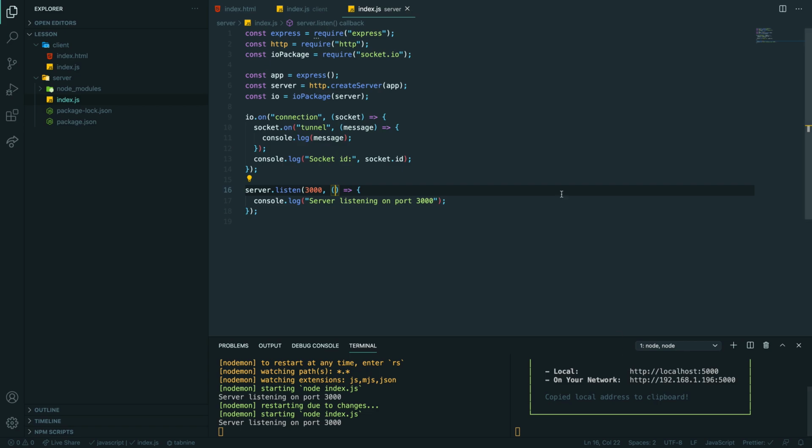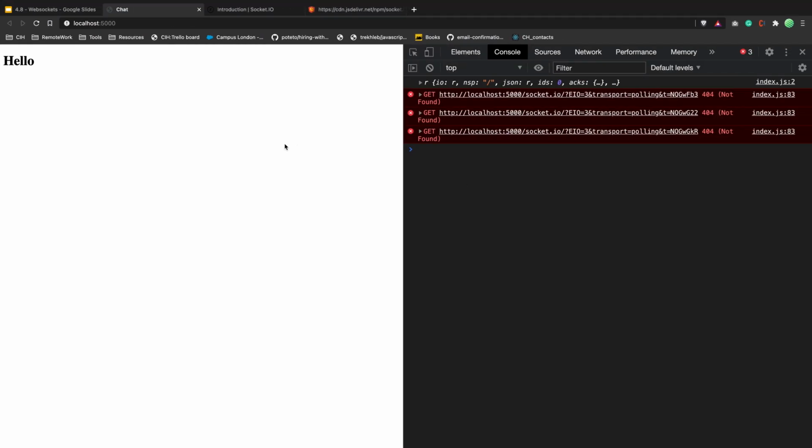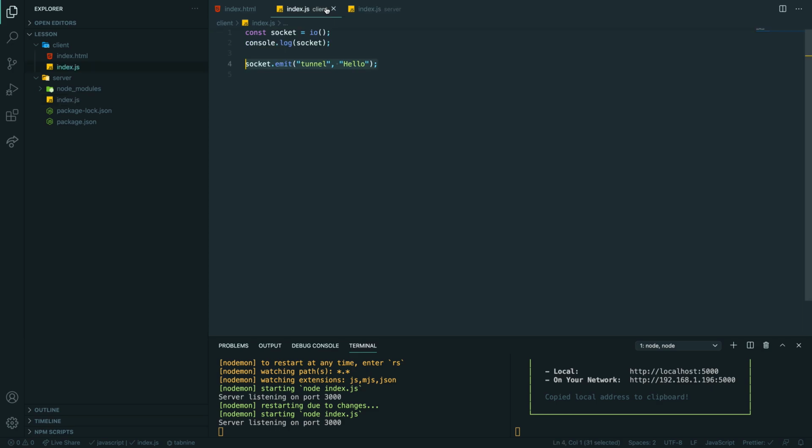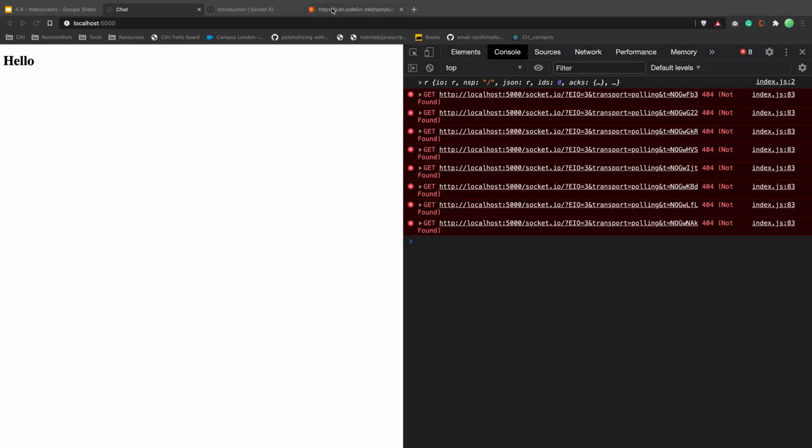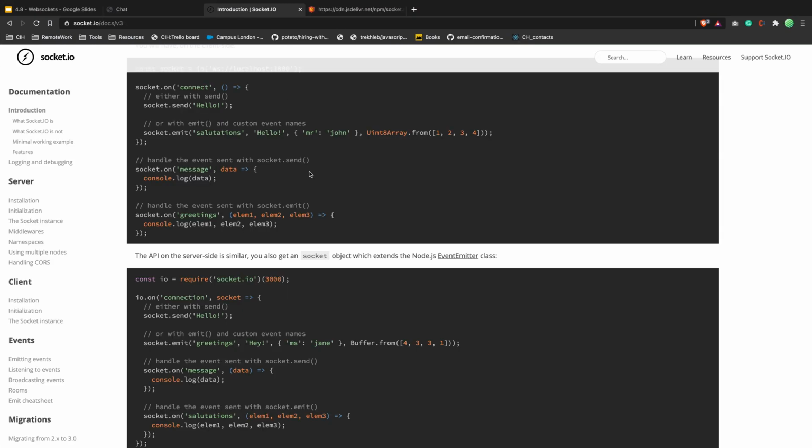Can you show us again what you did on the front end? Yeah, sure. So I'm just emitting the message. So basically, you're emitting the hello message in the tunnel. Yeah, in the tunnel, which is the name of the WebSocket connection. And here, that's odd, because we're supposed to see the message.